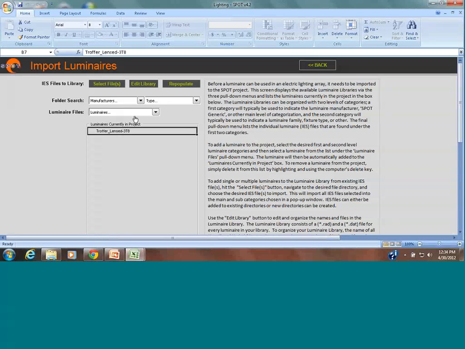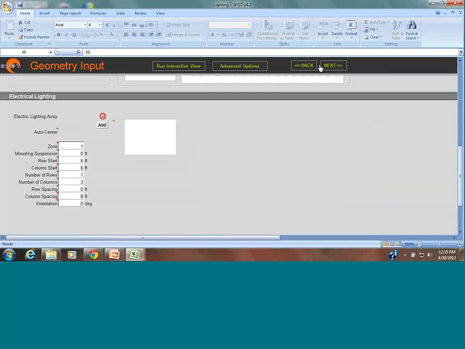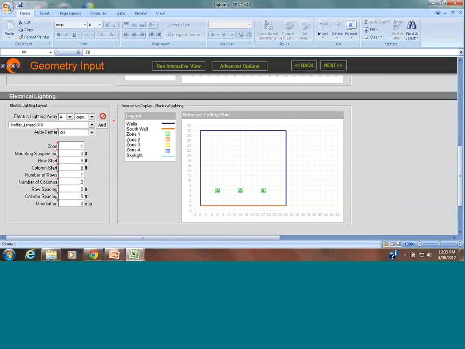So once I say continue, then under the manufacturers, I'll have Lithonia 2. So under that, I'll have direct indirect pendant. And if I select the luminaire, it'll automatically sync in that. So if I do that, it'll bring that HL232. So if I go back to this, let's create another array. Now you see array B. You can go through all the zone definition, mounting suspension, row start, and all that stuff again as we did with electrical lighting array A.